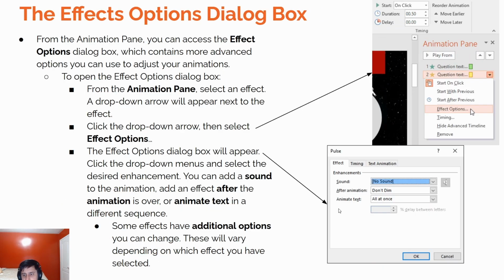Then we have the Effect Options dialog box. From the animation pane, we can access the Effect Options dialog box, which contains more advanced options we can use to adjust your animations. To open the Effect Options dialog box from the animation pane, we select an effect, and a drop-down arrow will appear next to the effect. Then we click the drop-down arrow and select Effect Options, and then the Effect Options dialog box will appear.